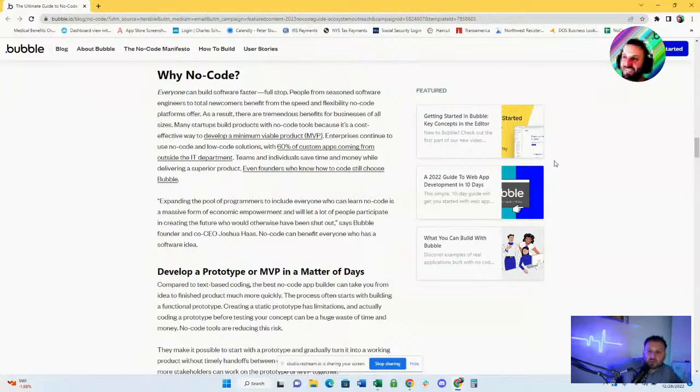People from seasoned software engineers to total newcomers benefit from the speed and flexibility no-code platforms offer. As a result, there are tremendous benefits for businesses of all sizes. Many startups build products with no-code tools because it is a cost-effective way to develop a minimum viable product. Enterprises continue to use no-code and low-code solutions, with 60% of custom apps coming from outside the IT department.